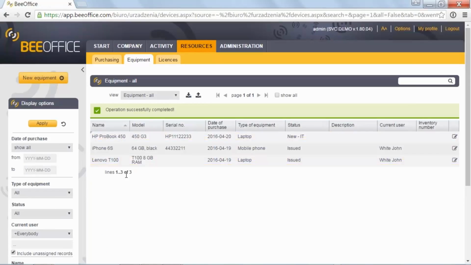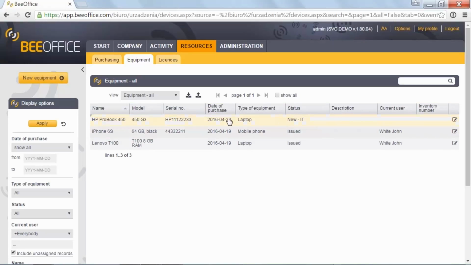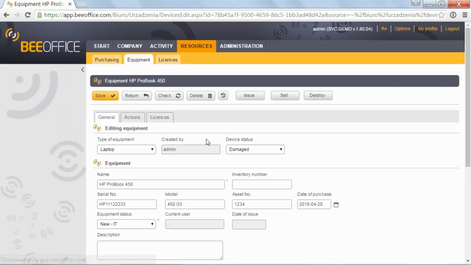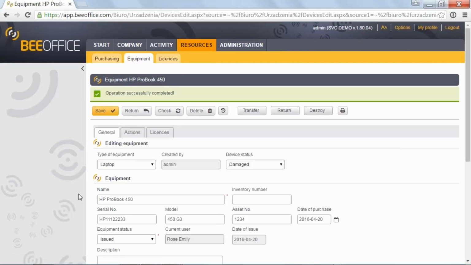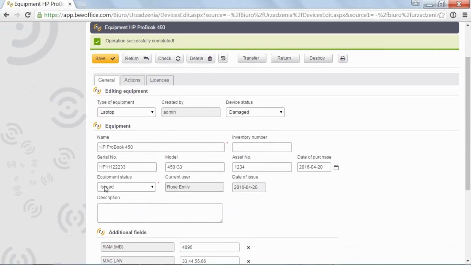Now, this database of equipment can be verified also by who is currently the user or person responsible. So when we issue equipment to specific users, for instance, this new laptop, we are going to issue to Emily, who was investigating recently buying a new laptop. Now, the status of this piece of equipment is issued. The current user is Emily.